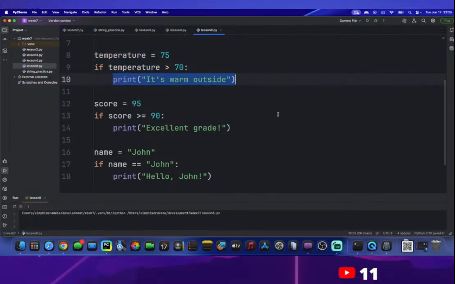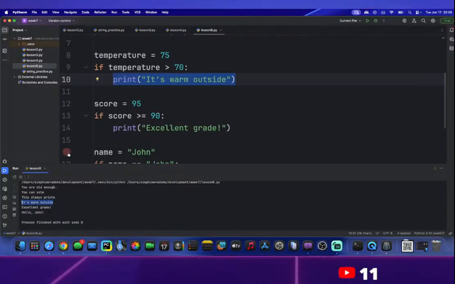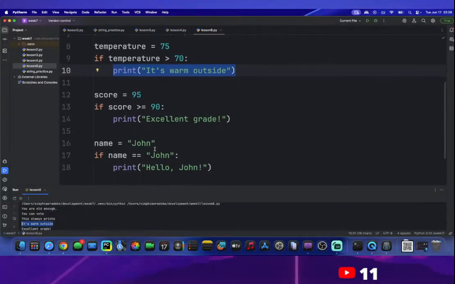So let's just run these. We do get it's warm outside because 75 is greater than 70, and we get excellent grade because 95 is greater than 90. Then we get hello John because the name is equal to John. So these were different ways to check.